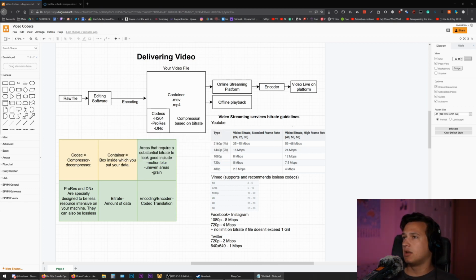A lot of people usually overcomplicate this process, but it's not too difficult. Select your container. MP4 is widely accepted everywhere, and when we come to the guidelines set up by different streaming platforms, a lot of them actually recommend MP4. It just makes it easier for them. You would use a H.264 codec, and you would compress it.